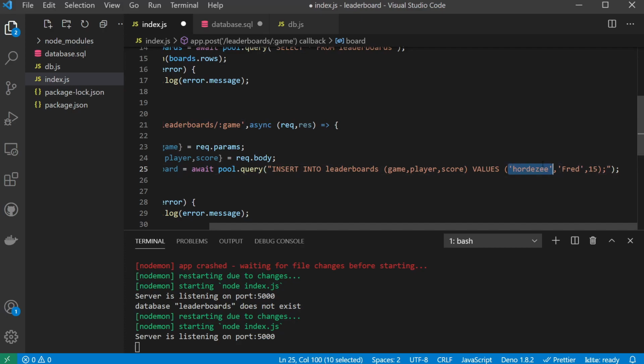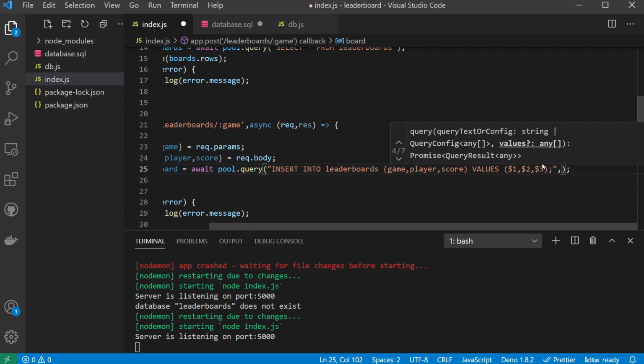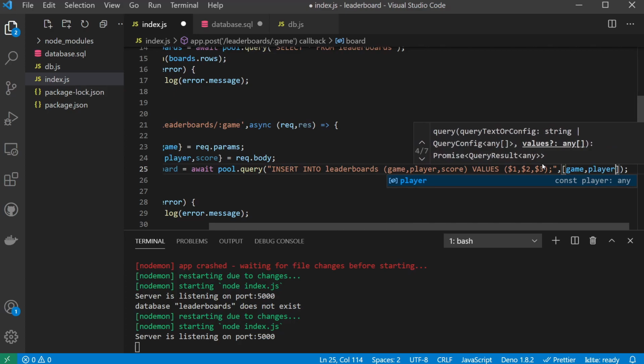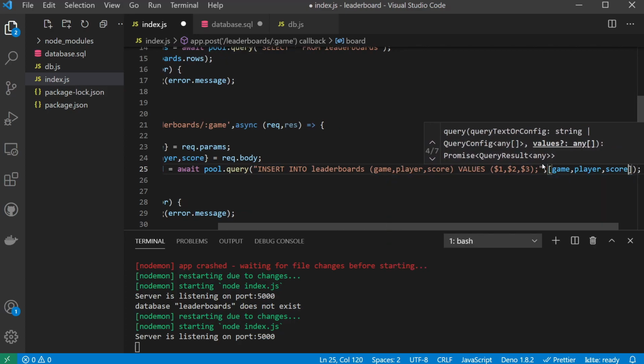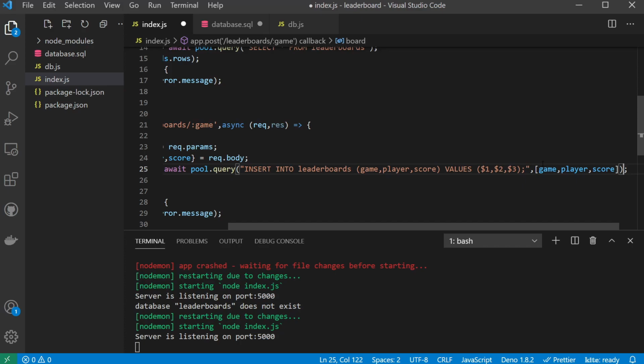Well, we can do that pretty niftily by doing $1, $2, and $3, and then we can supply those values by passing in an array with game, player, and score, like so. Nice and easy.